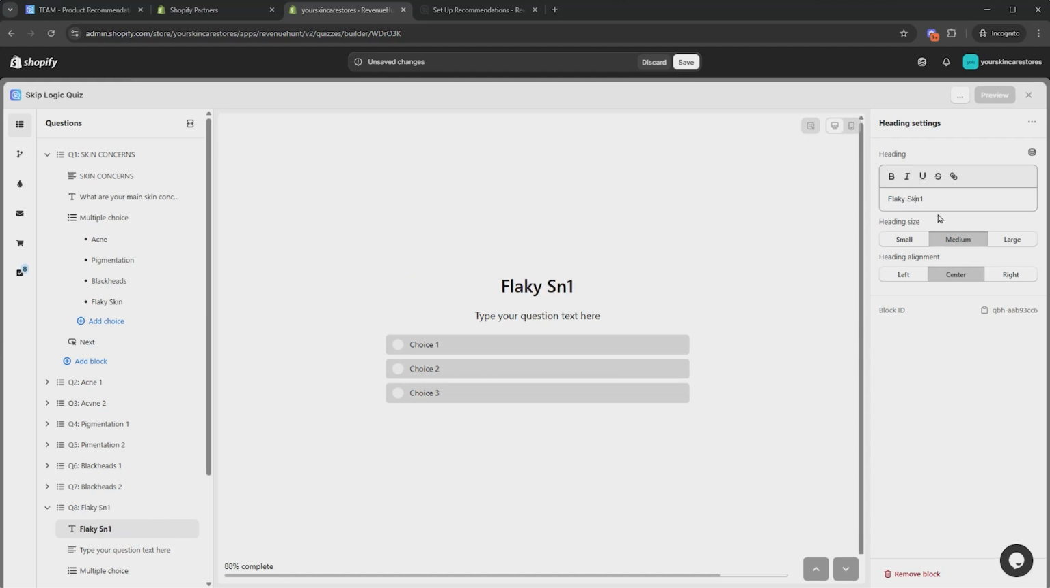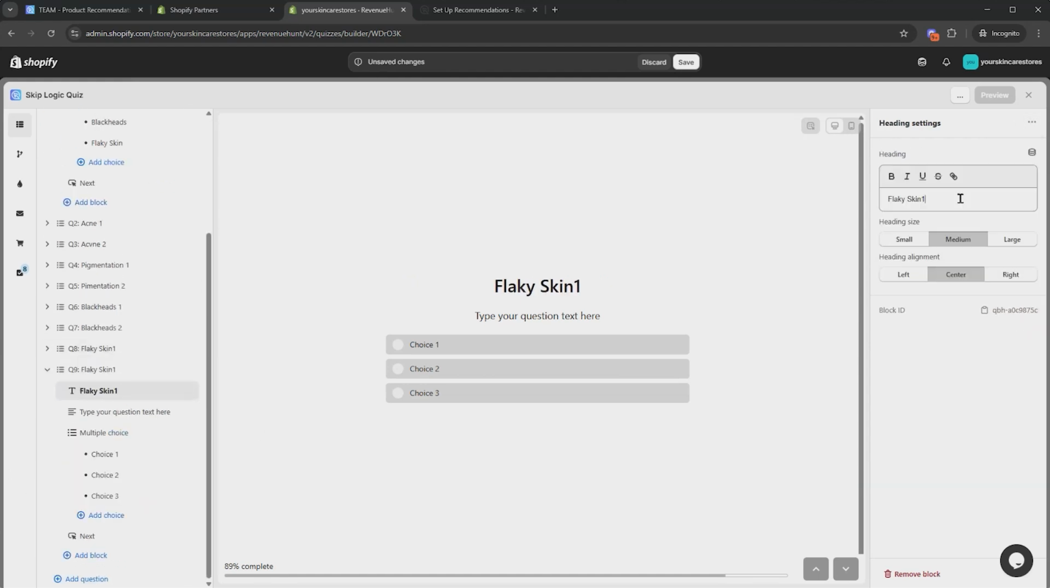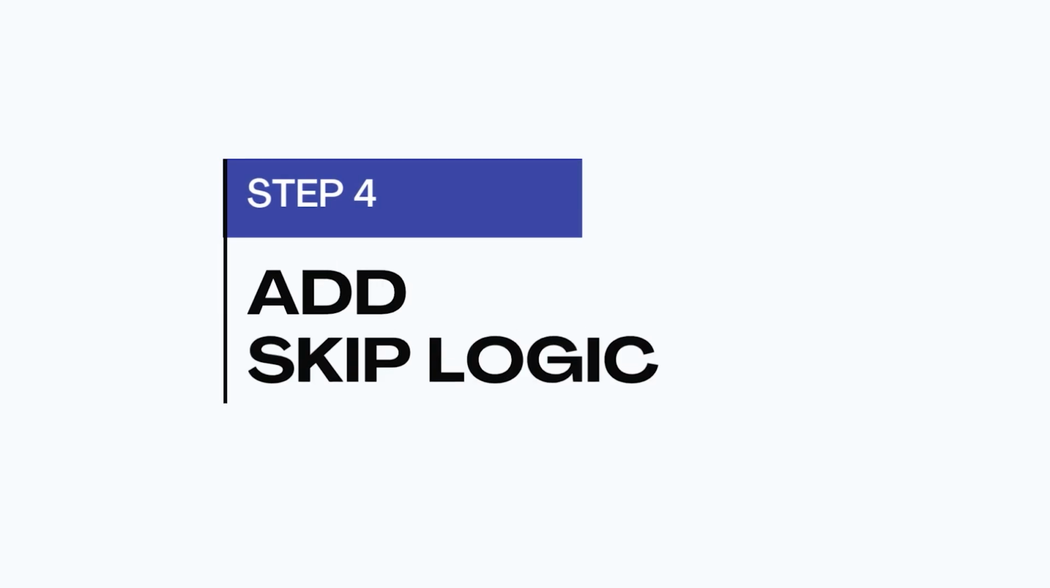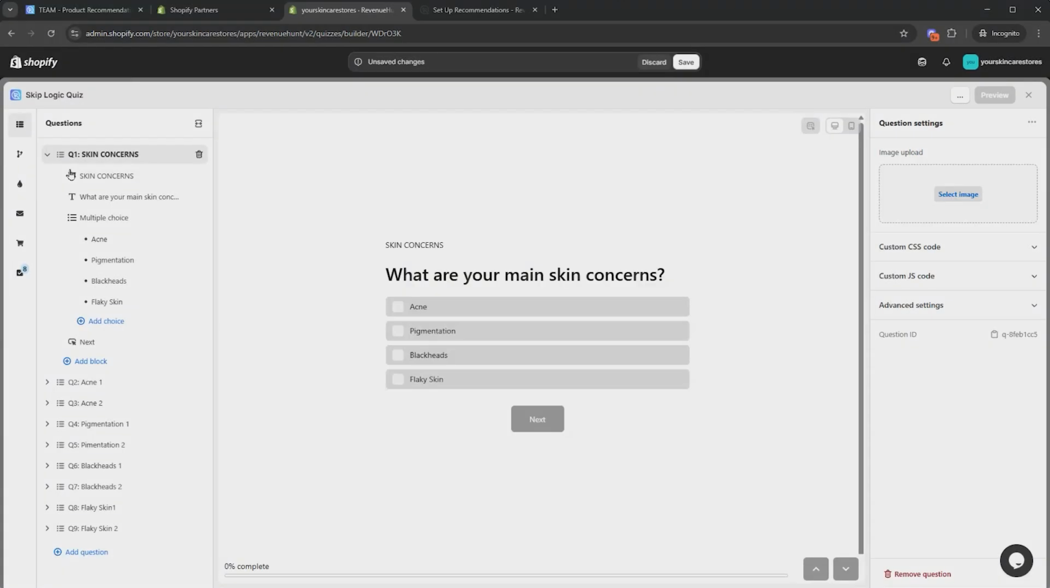At this stage, all questions will appear sequentially, but soon we'll add logic so customers only see the ones that match their selections. Step 4. Add skip logic rules. Make sure your follow-up questions appear in the same order as the options in your main question, so the flow feels natural.